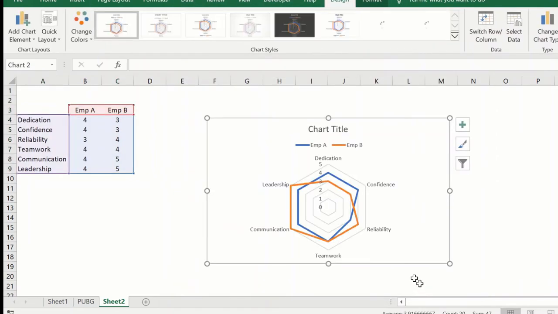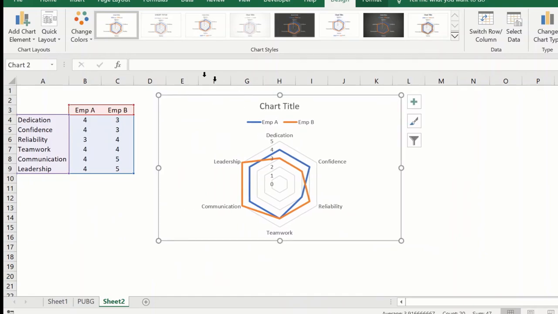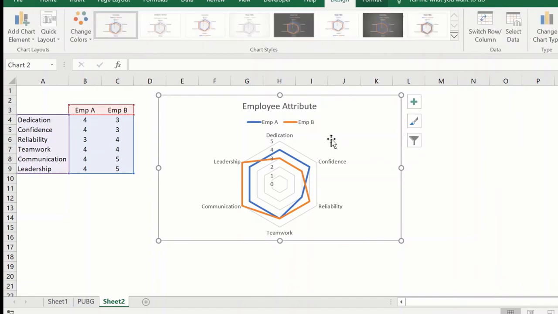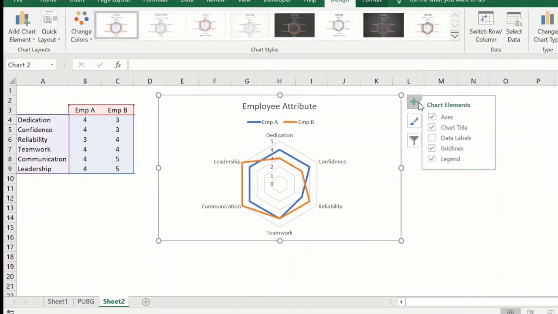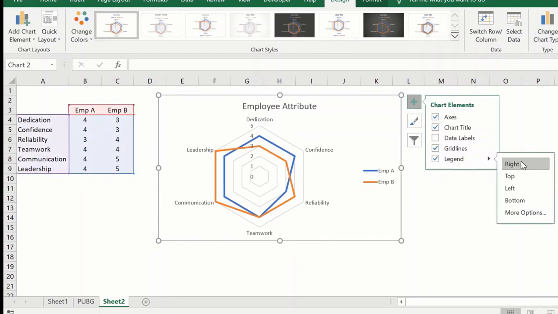And when you click it, it creates a chart. But I would suggest that you look at some of the options on Chart Tools Design to make it stand out a bit. Give a chart title, say employee attribute. Then click on the chart, click the plus sign, and where I have the legend, it's on the top. I want to move it to the right. I just click it here.